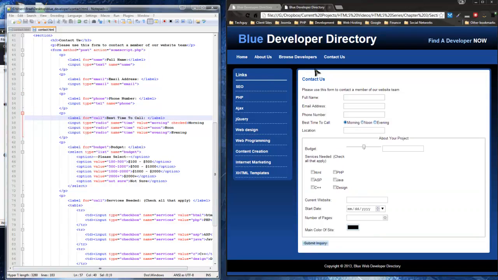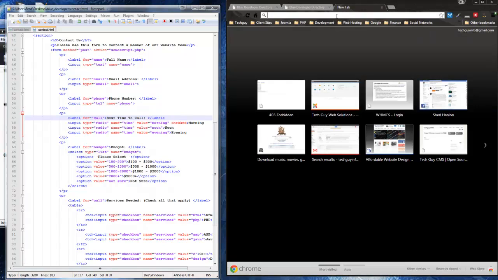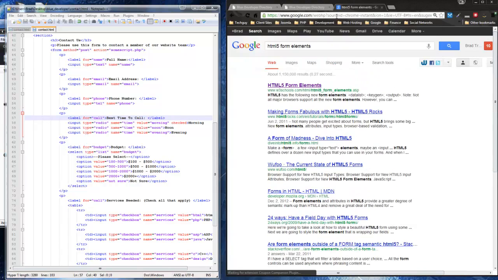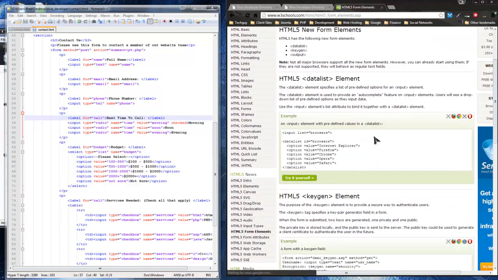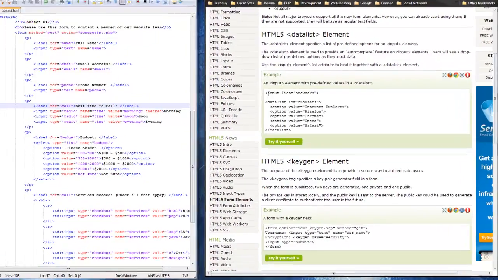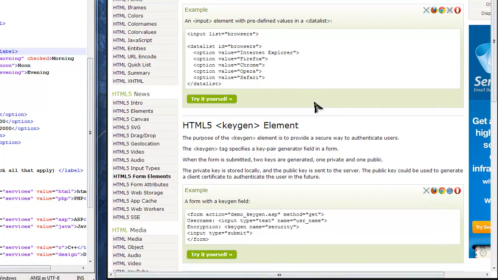So the next thing, if we look at our finished product, we have a location field, and this we're using the datalist. Let me just get the W3Schools here. So W3 HTML5, and we want form elements. So we're going to use the datalist element here. And as I showed you in the slideshow, I actually used this example of the browsers. So obviously we don't want browsers here, we want some locations. So what I'm going to do, one second.